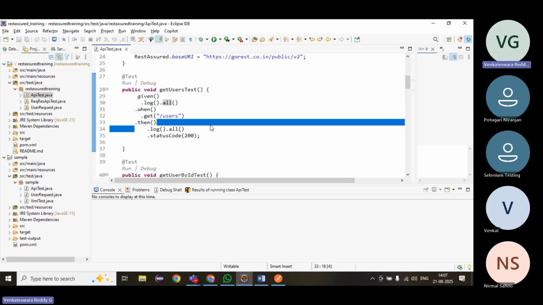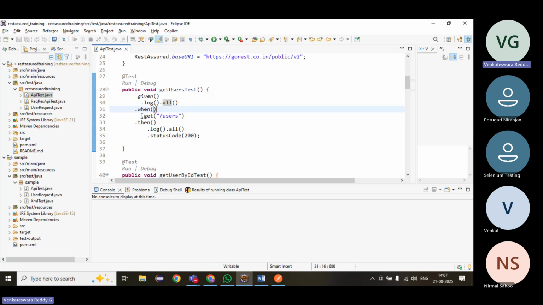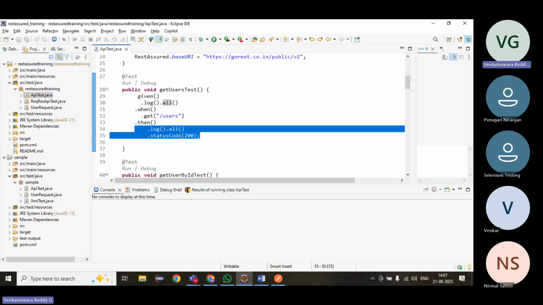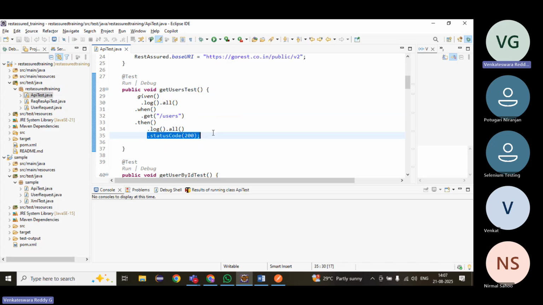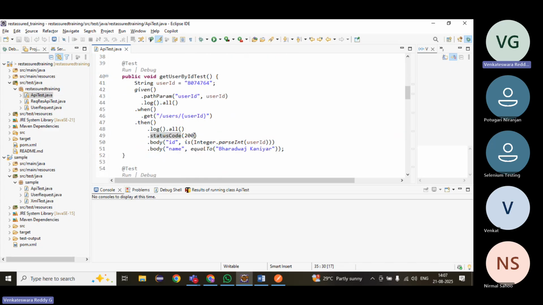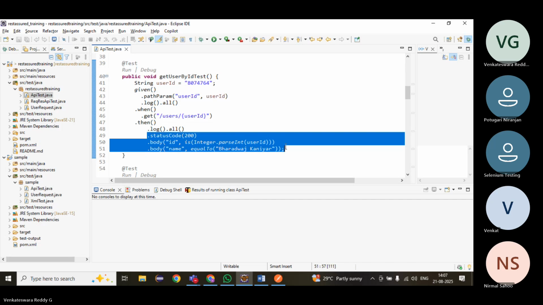So it will log request details and response details. Given, when, then. In when, we will give the request: a GET request, POST request, PUT or DELETE. In then, we will validate. Here we have only status code validation. Here we have done the body also.